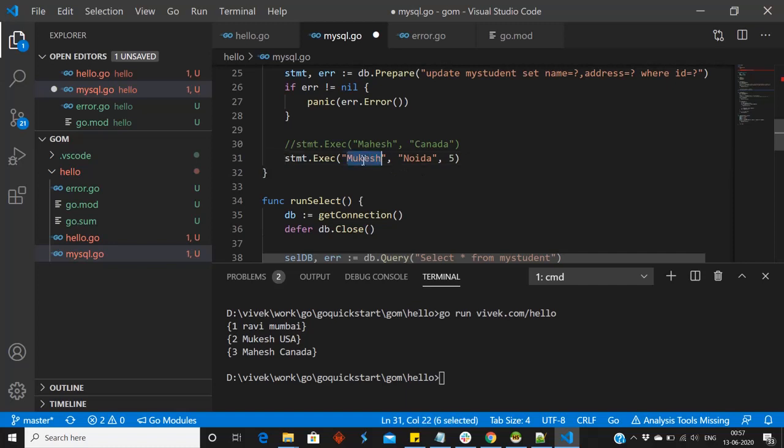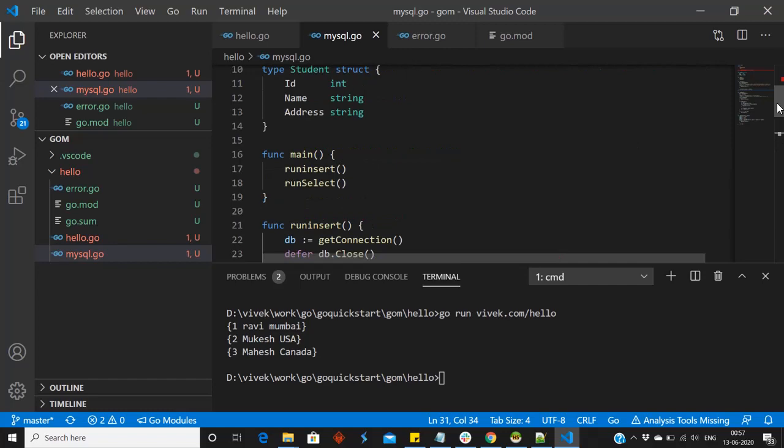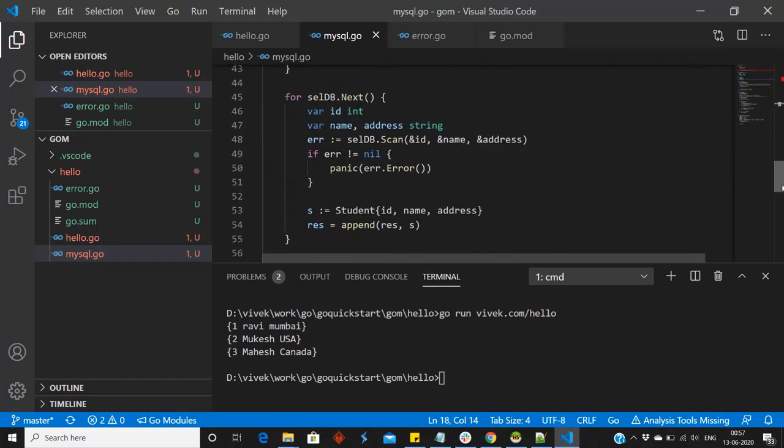So Mahesh I want to change to Mangesh, and Canada to Australia, and ID is 3. So it will update the ID 3, and after that we are running select, so we will get the updated record.